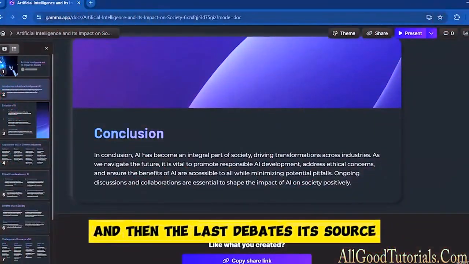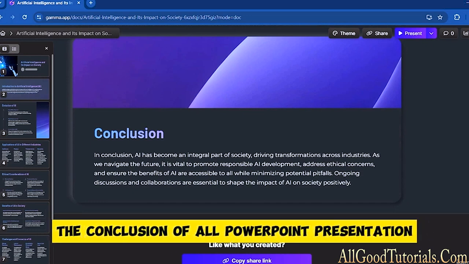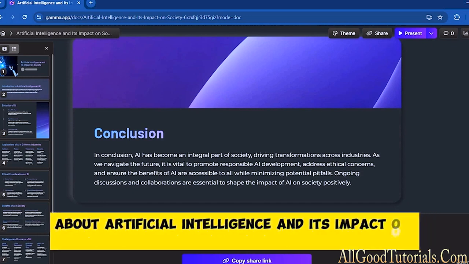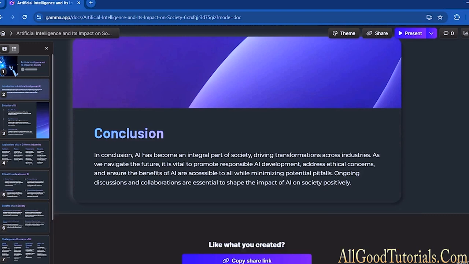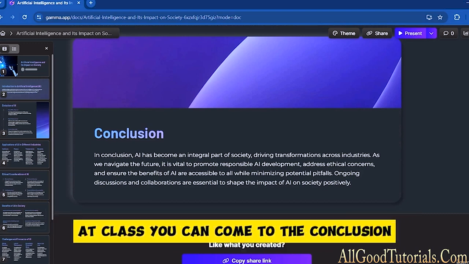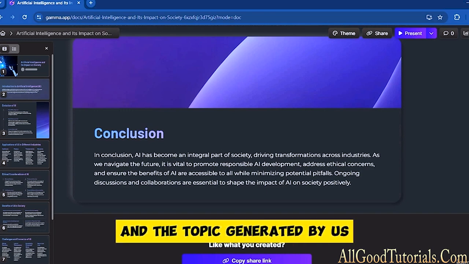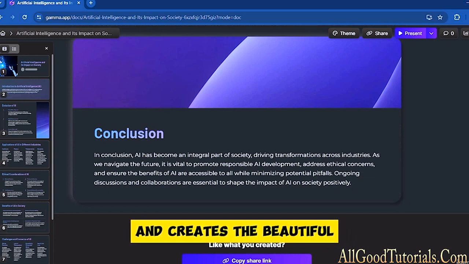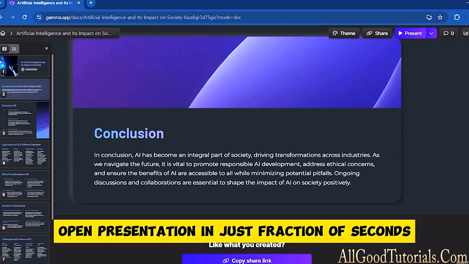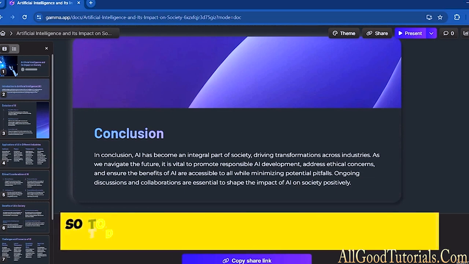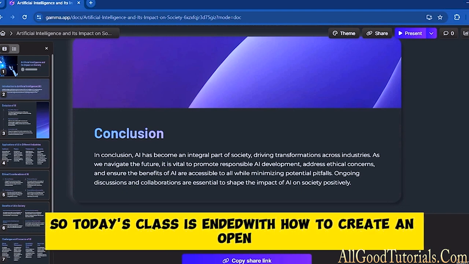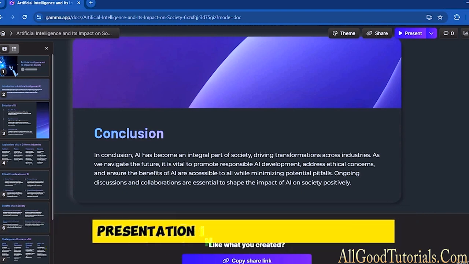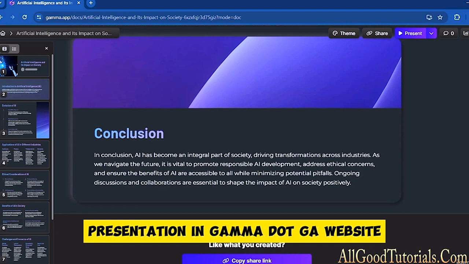And then the last page shows the conclusion of our PowerPoint presentation about artificial intelligence and its impact on society. At last, you can come to the conclusion: the outlines and the topics generated by us were analyzed by the Gamma.ai website, which creates a beautiful PowerPoint presentation in just a fraction of seconds. So today's class ends with how to create a PowerPoint presentation in the Gamma.ai website.